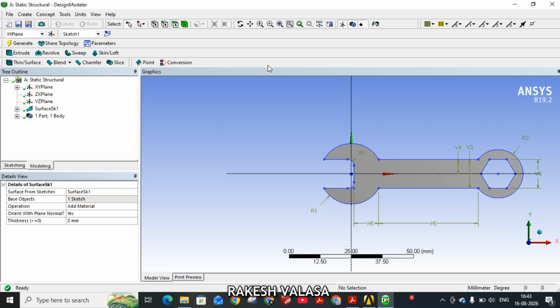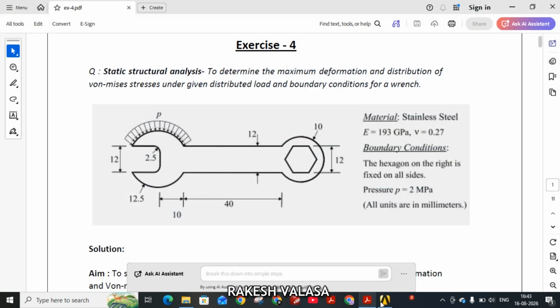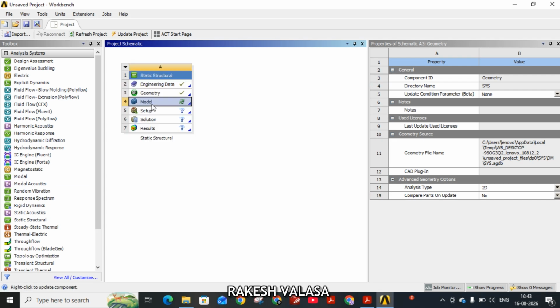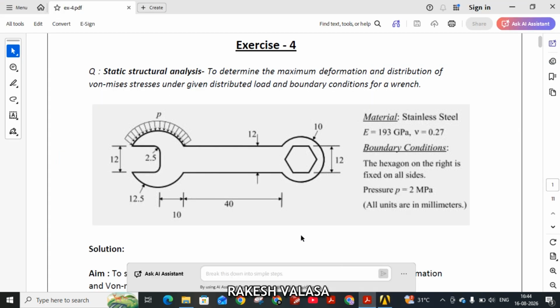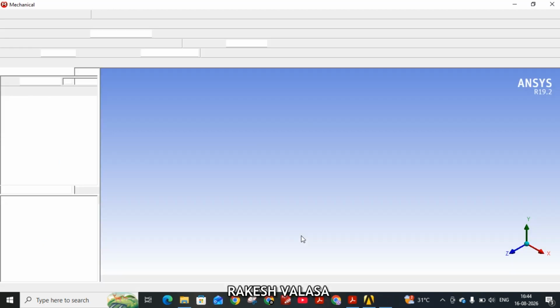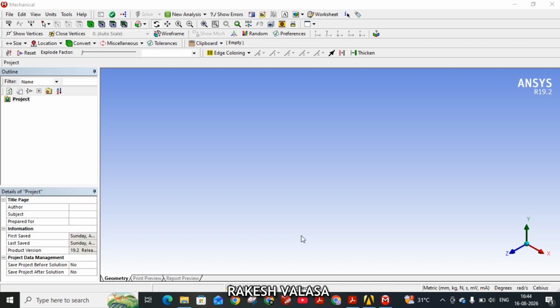Then move to the model. Double click on this model. Now the model window is loading. It takes a few seconds. In the model, you need to assign the material, meshing, boundary conditions, etc.